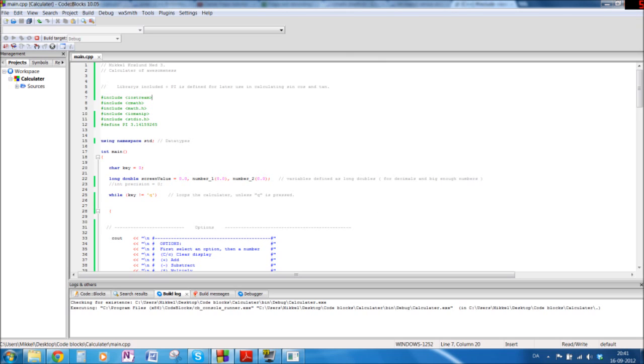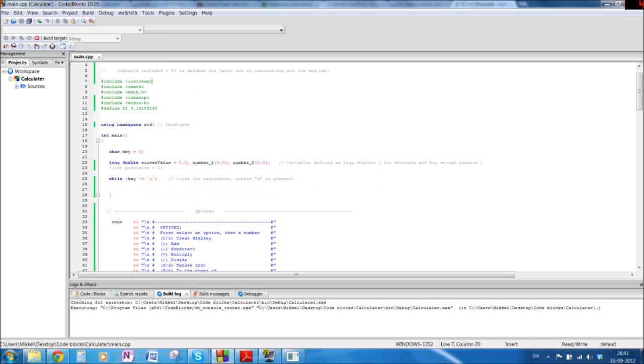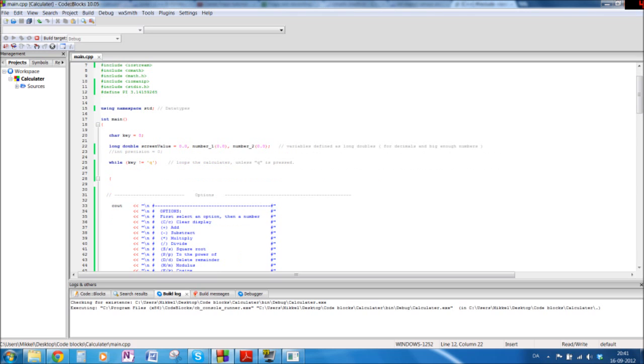First off, we have all the includes. So the first one includes input and output, and the rest is basically for calculations like math. I think cmath and math.h is the same. And here we define pi. We'll use that for sine, cosine, and tangent.